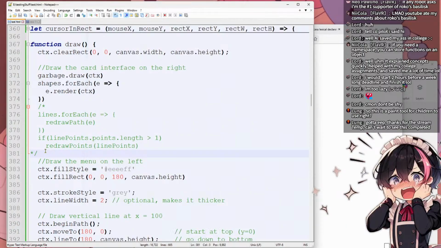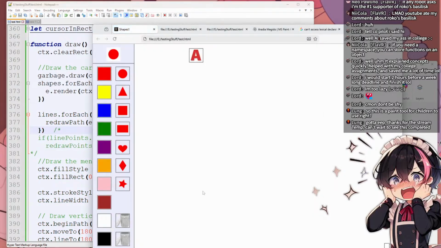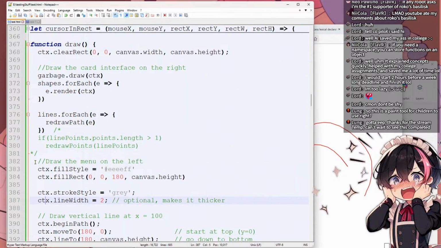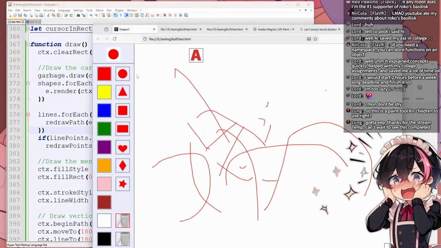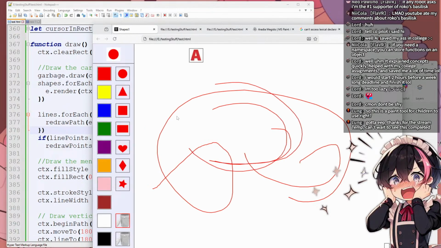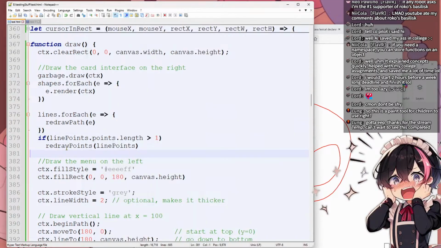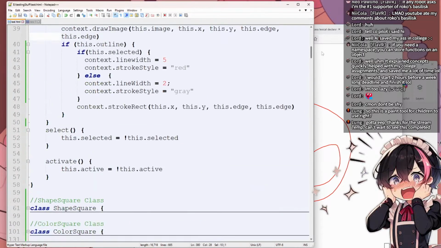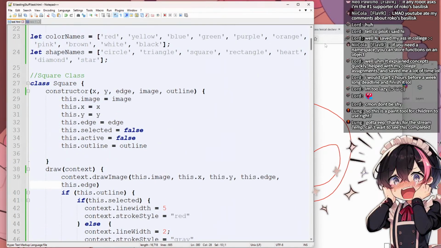Okay. Doing some debugging here because nothing seems to be working. Let's redraw the paths that have already been drawn. Okay, so that's fine. So it's just that something happens when it draws the currently drawing line, that it erases everything and does not render any of it. Redraw points, line points.